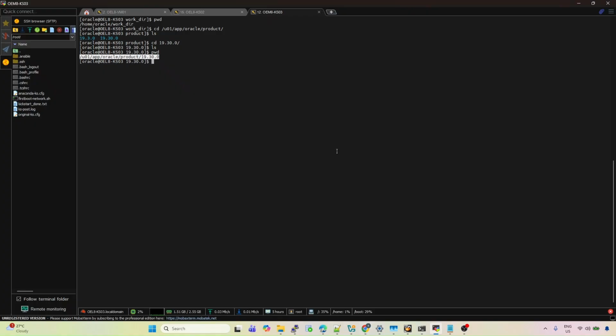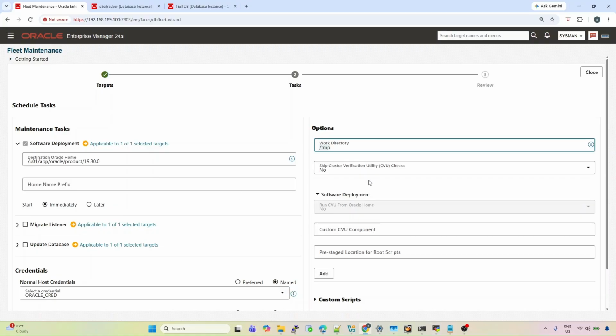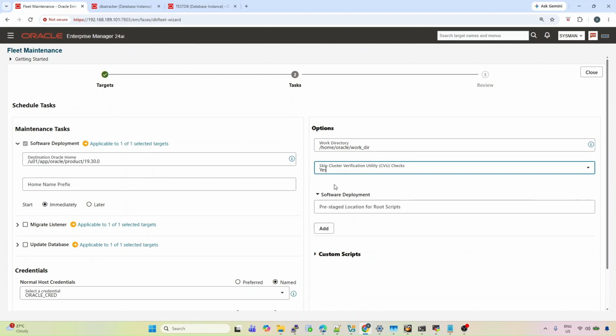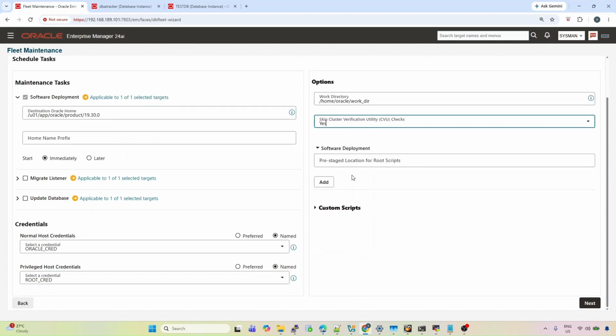I'm going to use this directory as my work directory. Let's change this. I want to skip cluster verification utility checks. Click yes. Rest all remain default. Click next.